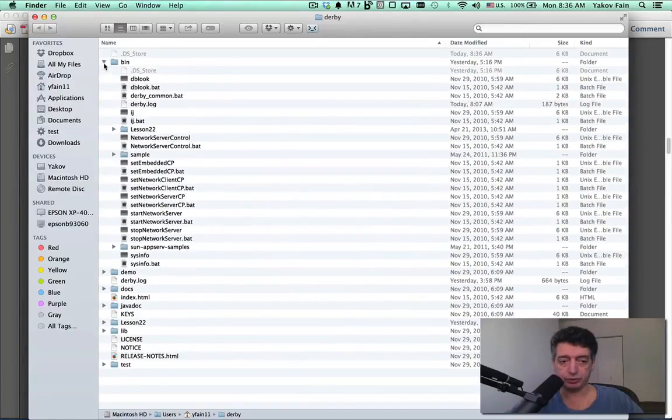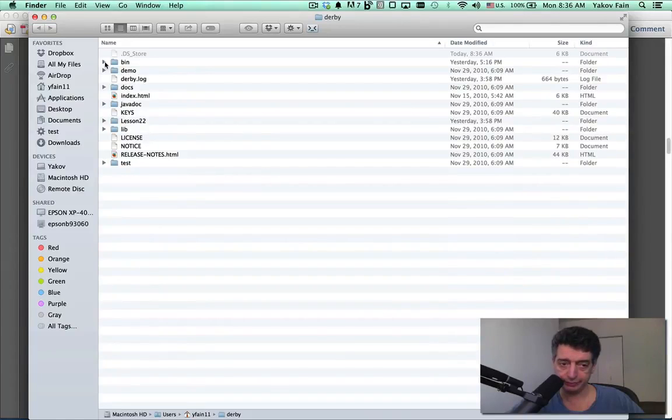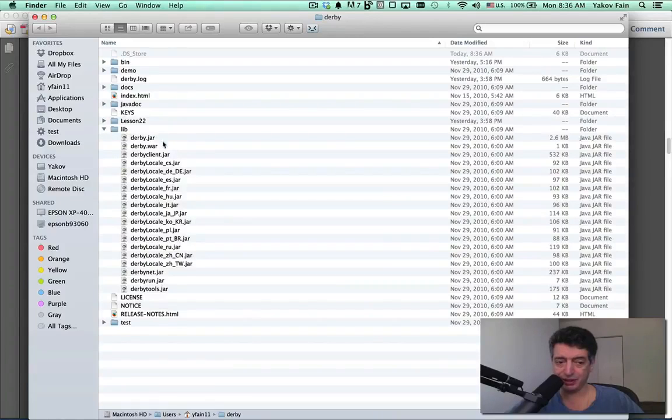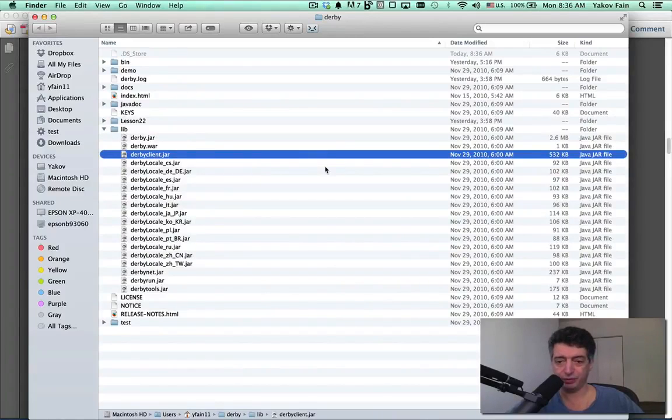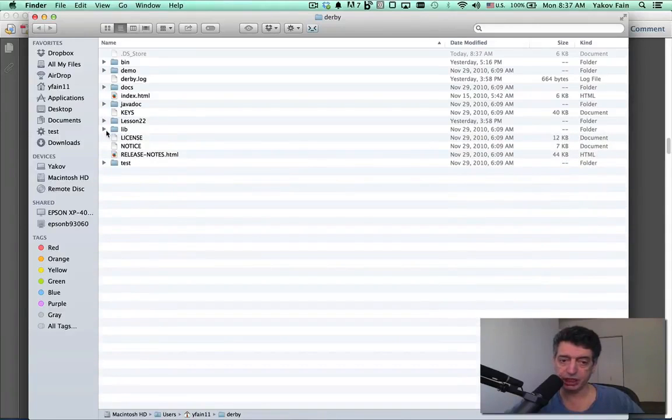Bin is a directory with runnable programs, so you need to add this bin to your path on your computer. And there's one extra variable called Derby home that you need to set. What else? There is a lib directory. In that lib directory, you have a driver. Type 4 driver is right there. Derby client.jar. So if you want to write a client program in Java and connect to this server, Derby server, you're gonna have to take this Derby client and add it to your project. I'll show it to you in 10-15 minutes probably.